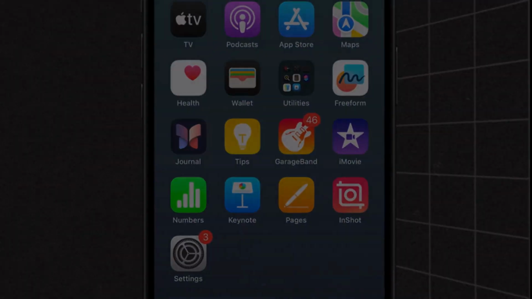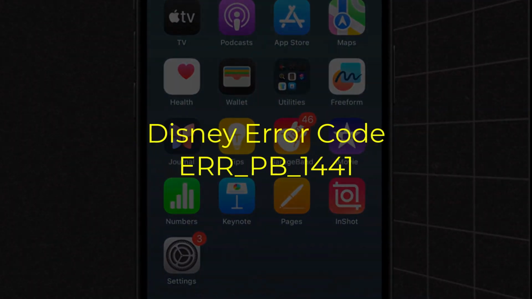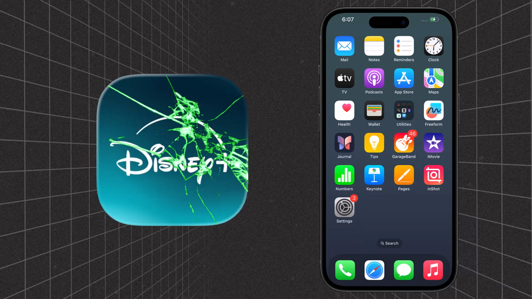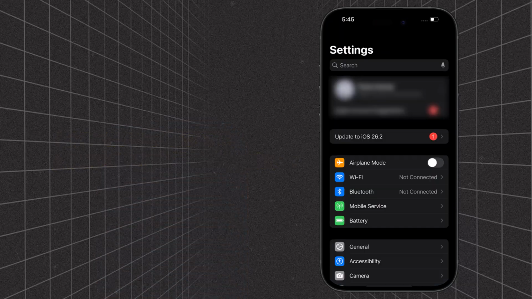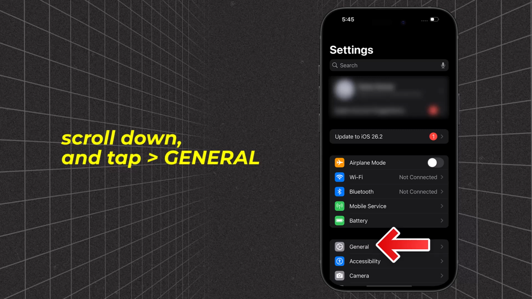In this video, I'm going to show you how to fix Disney error code ERR_PB_1441. First, to resolve this issue, we will head over to our device settings. From here, scroll down and tap on General.